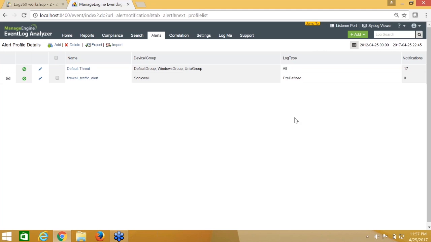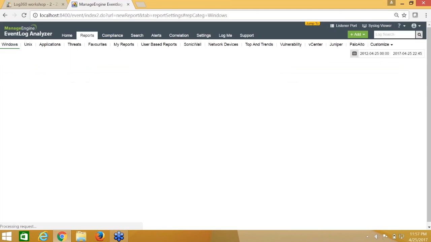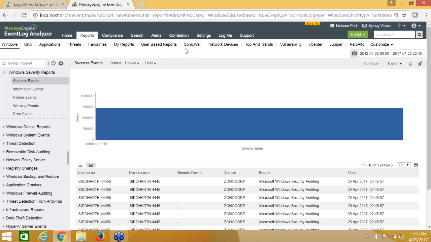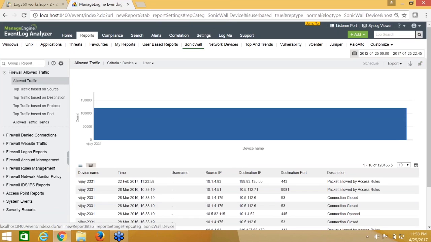And once you're alerted, you can go to the Event Log Analyzer's reporting console. And here you can see the data for the allowed traffic, for the denied connections, and so on, and investigate what happened. And in case you discover that it is indeed an attack, you can of course take immediate steps to block the IP address and mitigate the threat.